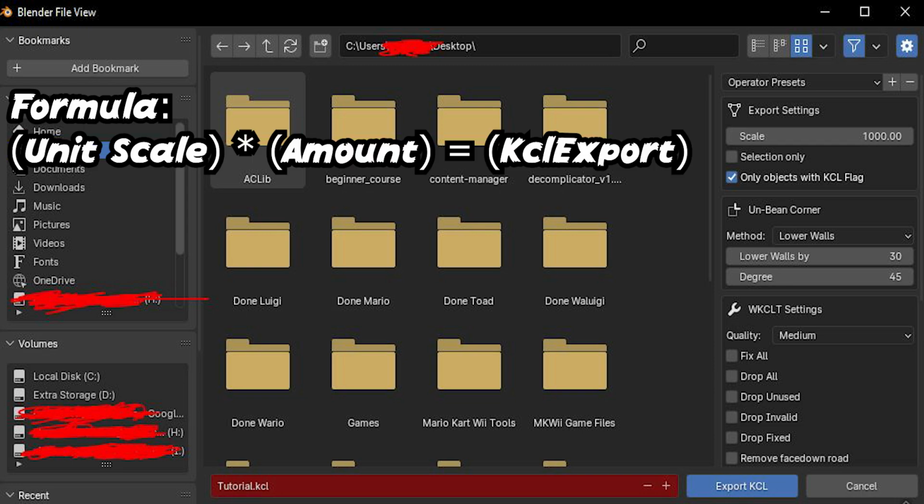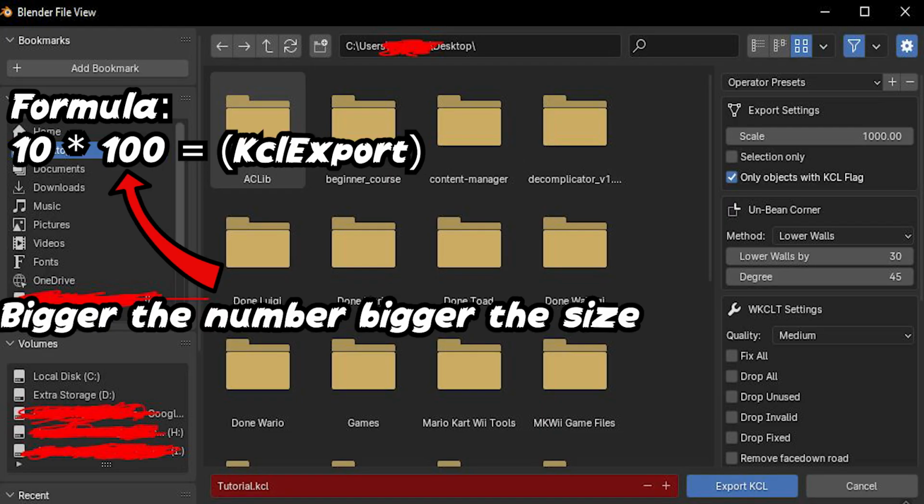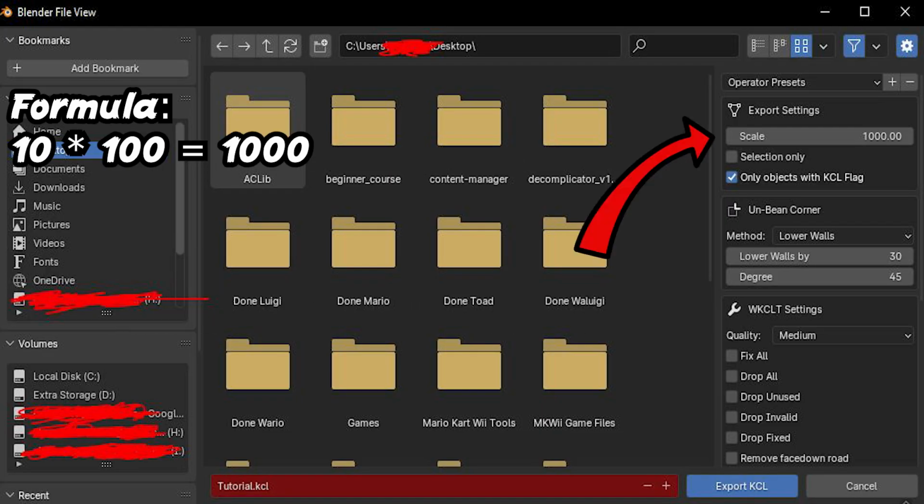Here's a formula I created that makes sure both the model and collision are the same size. So for us, the unit scale is 10, and let's multiply by 100. That gives us 1000, so we put that on the KCL scale.